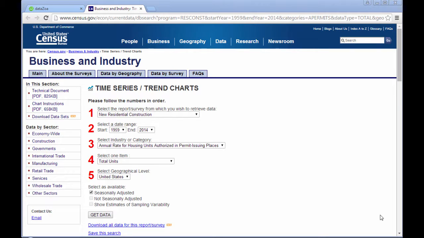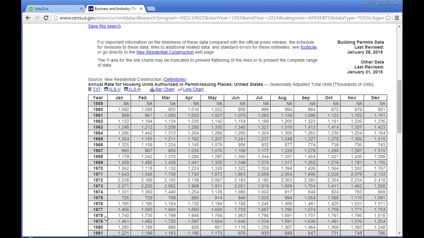Welcome to this quick brief on using the new residential construction data from the business and industry section of the U.S. Census Bureau's site. Here we've chosen new residential construction, time period, annual rate for units authorized by permit issuing places. We'll focus on total units as our metric, and United States. We click on Get Data.